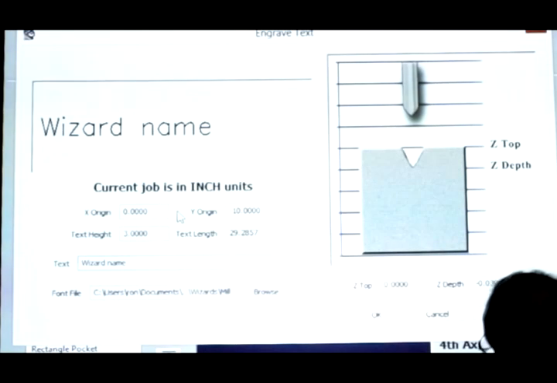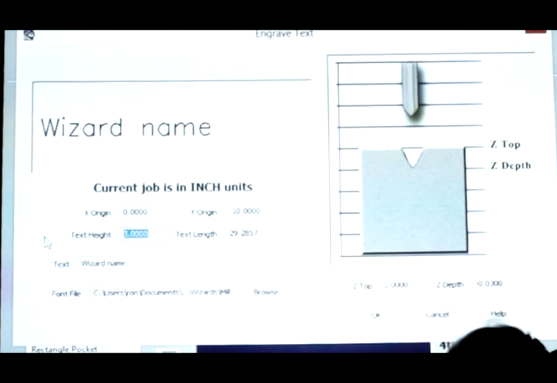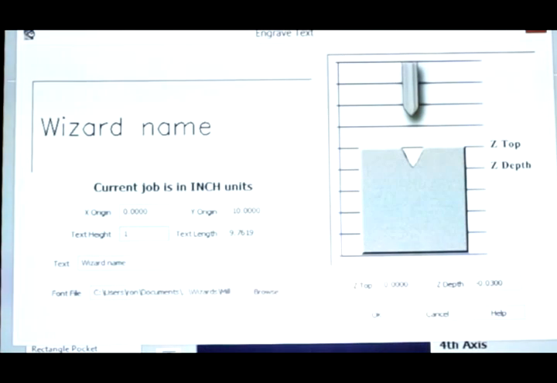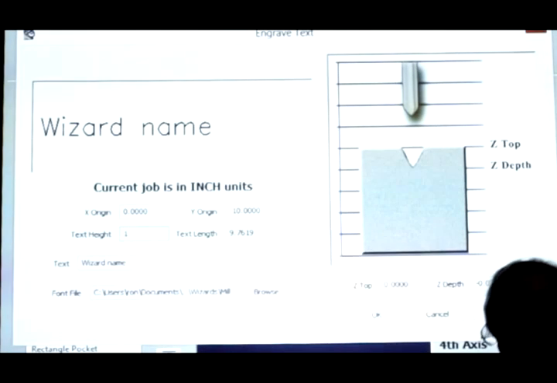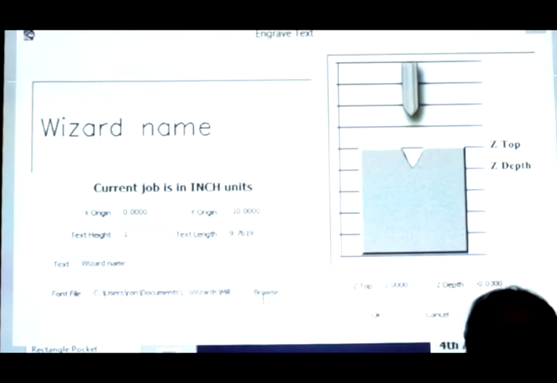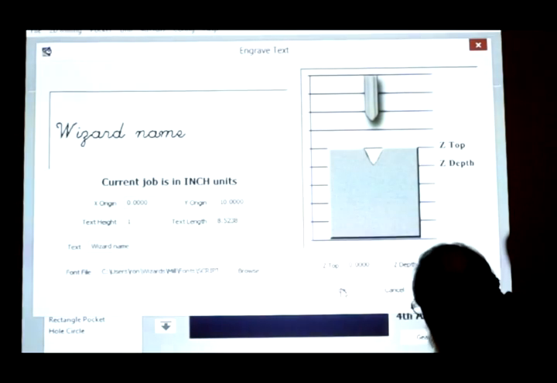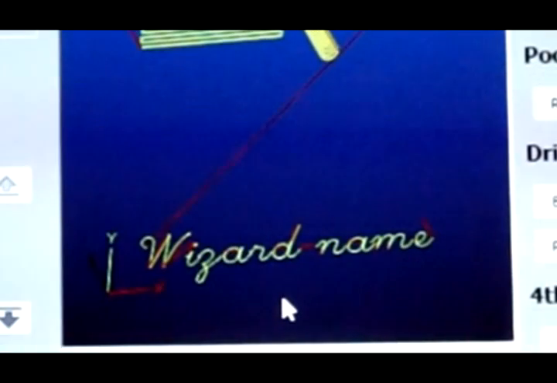But let's go back and make the text height a mere 1 inch. If we did 1-inch high text, it'd take 9 inches to get that. Now, notice the browse line down there. If I want to browse for other fonts, let's see the scripts font. And now I'm engraving in a script font. I thought this was really slick. I really like doing this one. And now if we say okay, you'll see the engraving font done on the screen.